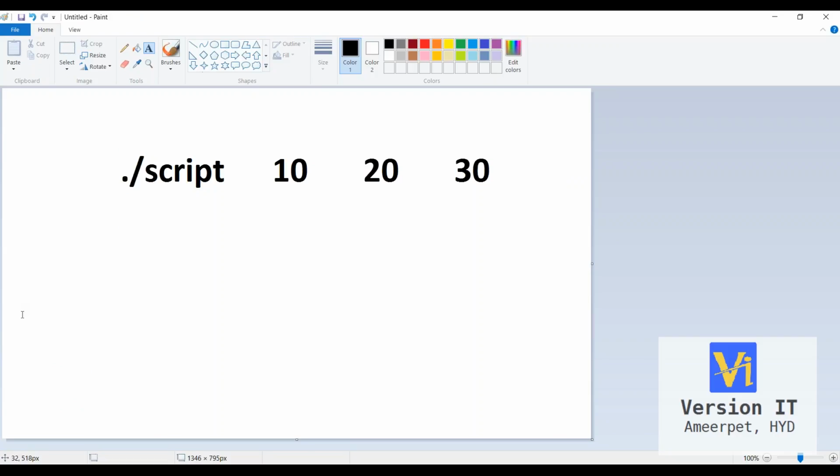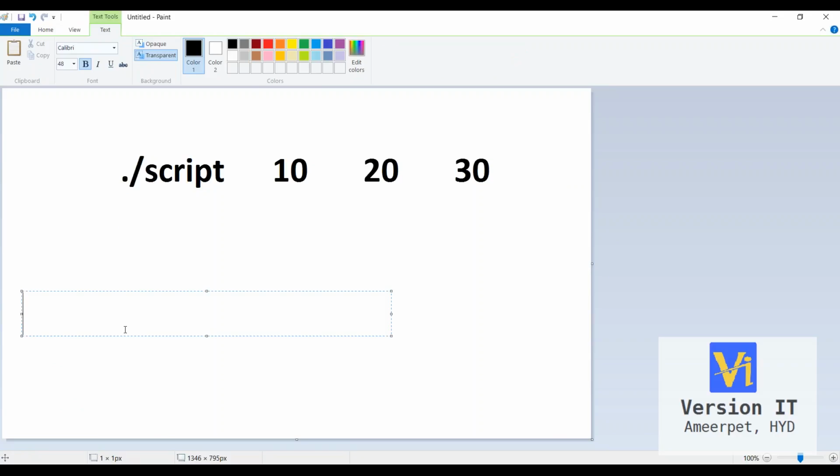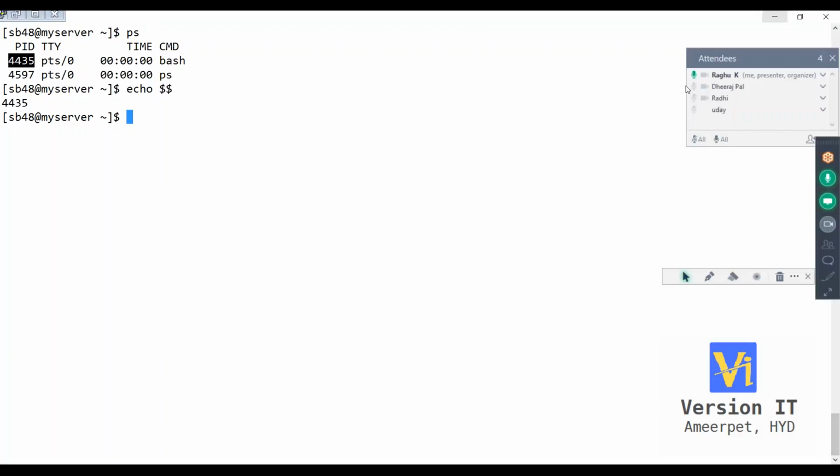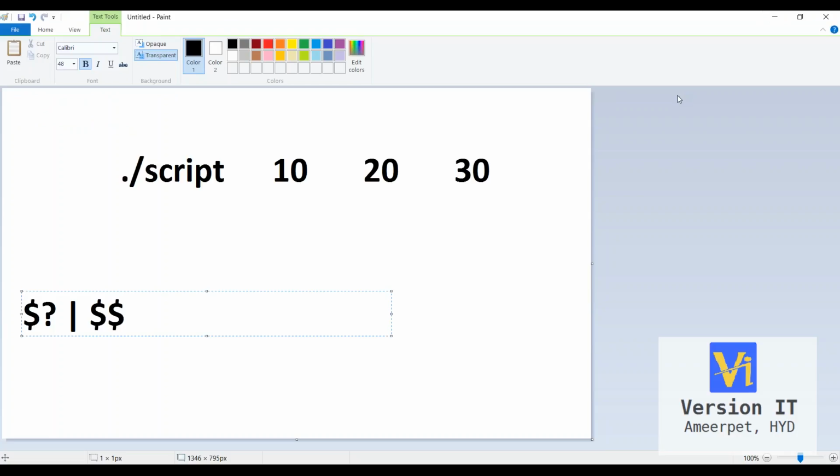What are those special variables? We already knew a few. $? is for exit status. If you would like to get the process ID of the script, what do you use? $$. If you simply give ps and enter, it gives you the shell associated with this particular user, and the process ID is 4435. Even you can get it with $$. The same way you can get the process ID of the script by using $$.